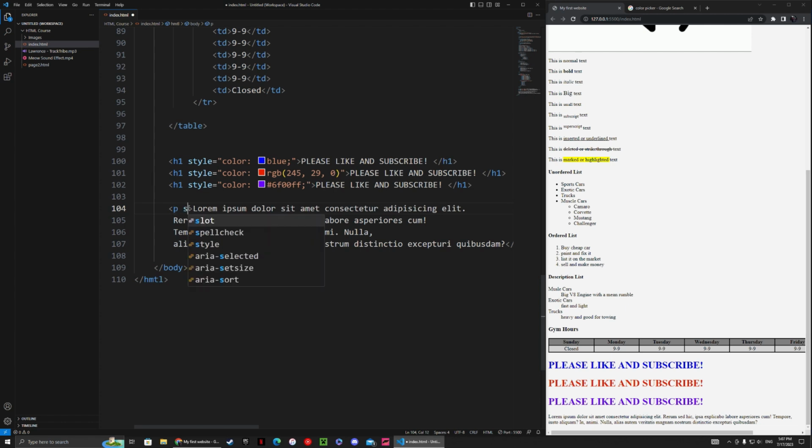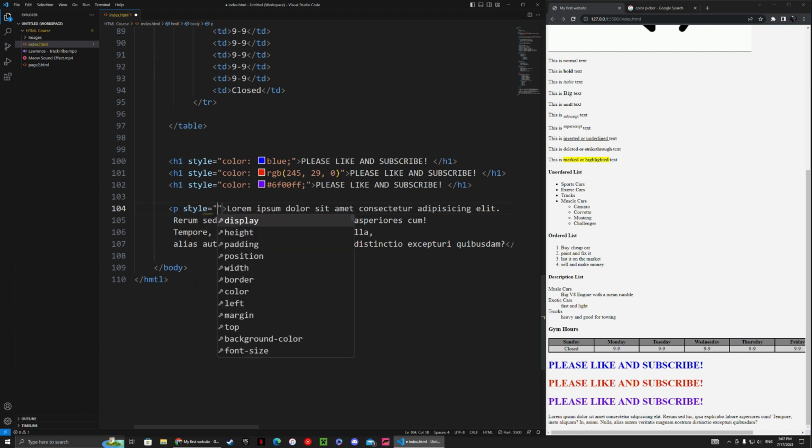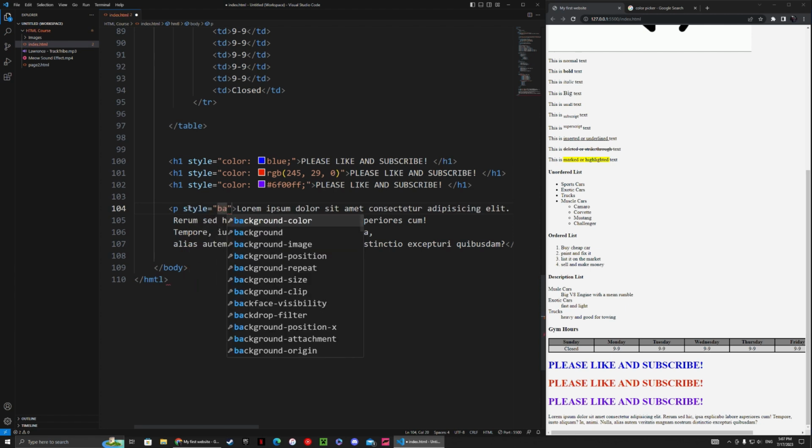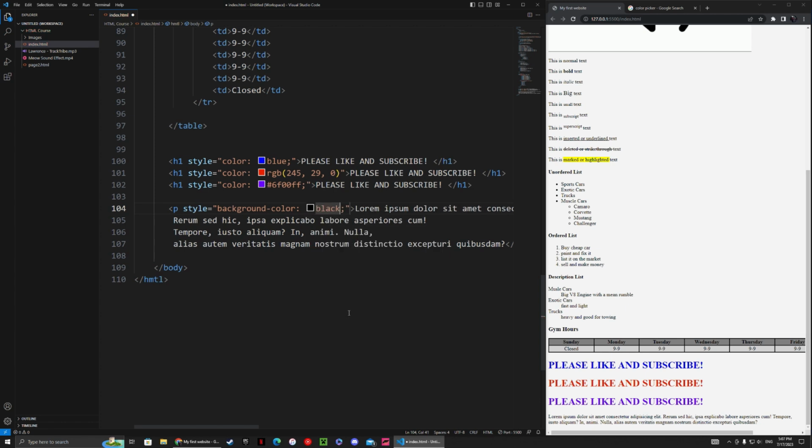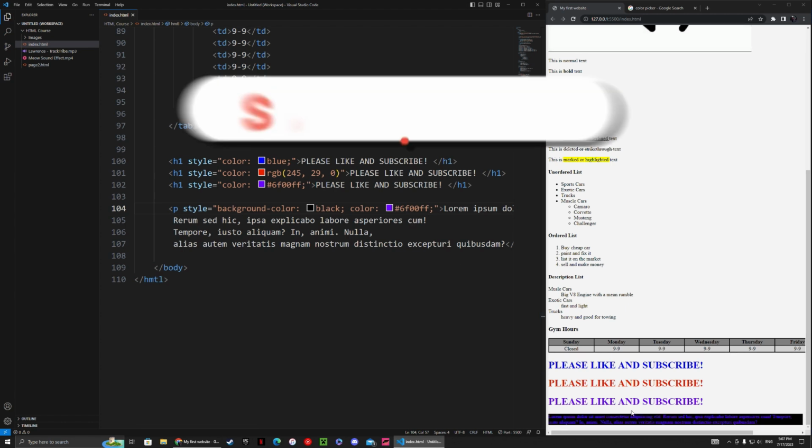So in the P tag you put style, and then with style background color, and then you can change it to, say, let's just say black, and then you have to put a semicolon, and after the semicolon again color, and you can choose whatever you want. Let's just choose this again, and there you go.